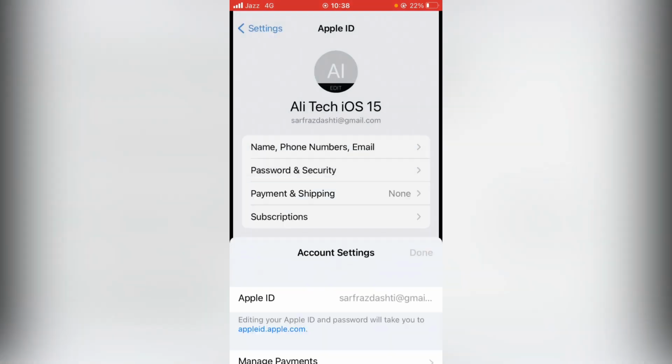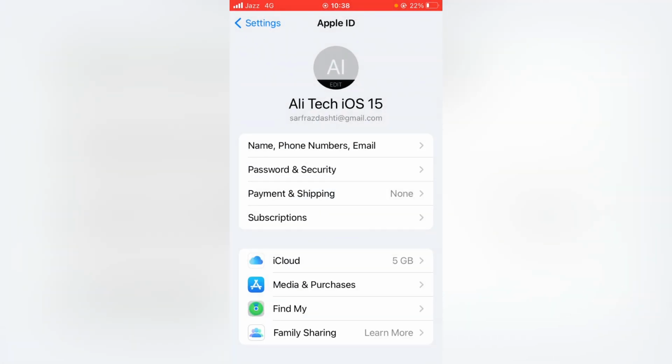and now tap on Done. And after that, try to update or download the app you want to download or install.